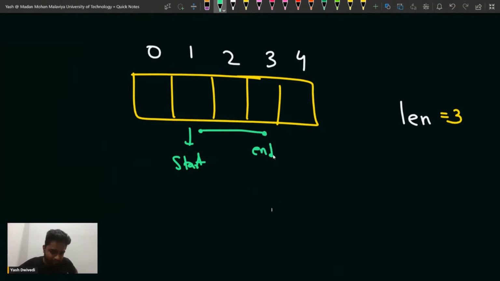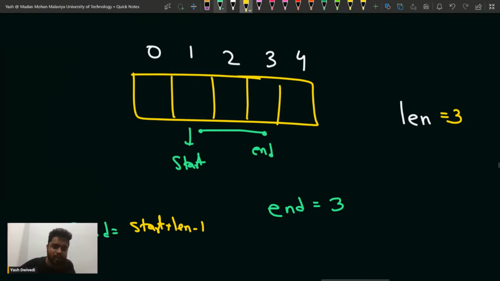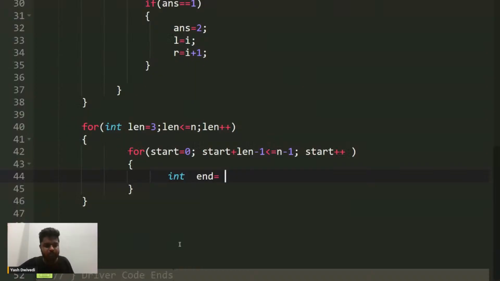So how do I find the ending point? The ending point is nothing but start plus length minus 1. This is basic mathematics. If I do 1 plus 3, it will go to 4, so it will consider this much length, but basically I have to go till here only, so I have to subtract 1 from it. Is that clear, everyone? Start plus length minus 1. Very good, guys. So the ending point is going to be this much.